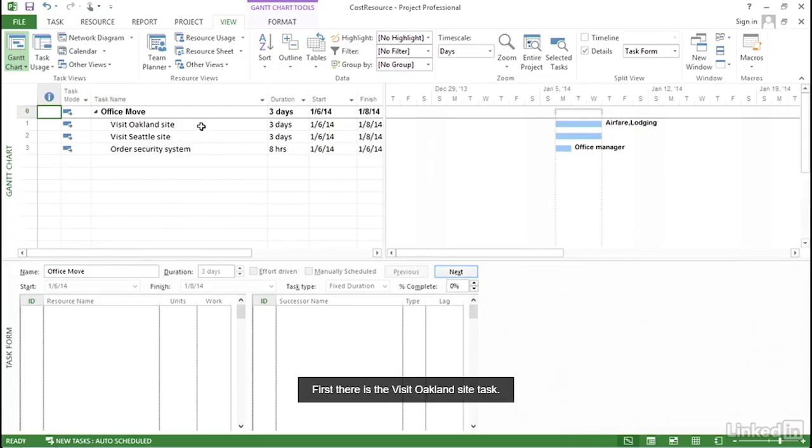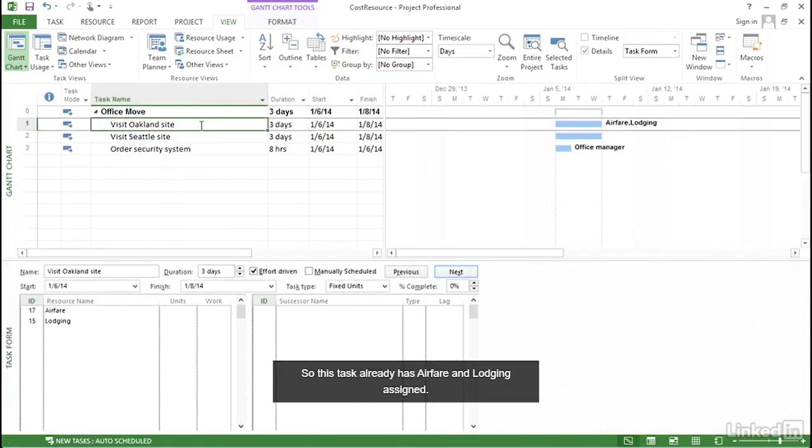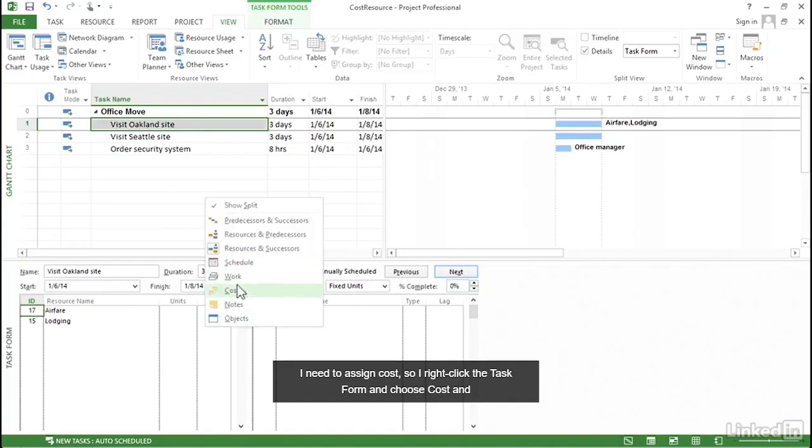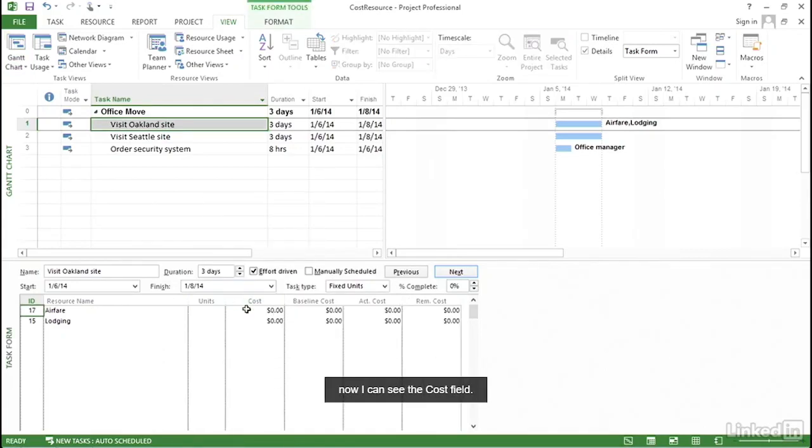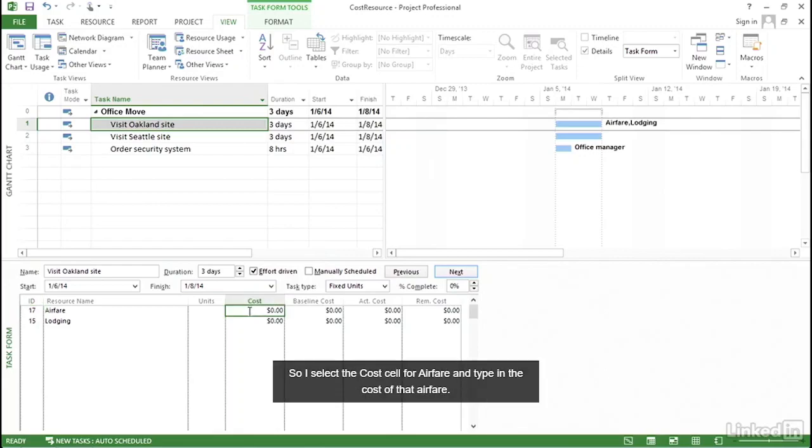First, there's the Visit Oakland Site task. This task already has airfare and lodging assigned. I need to assign cost, so I right-click the task form and choose Cost, and now I can see the Cost field. So I select the Cost cell for airfare and type in the cost of that airfare. Then select the Cost cell for lodging and type in the value for lodging, and click OK. And you can see that those costs are now assigned.